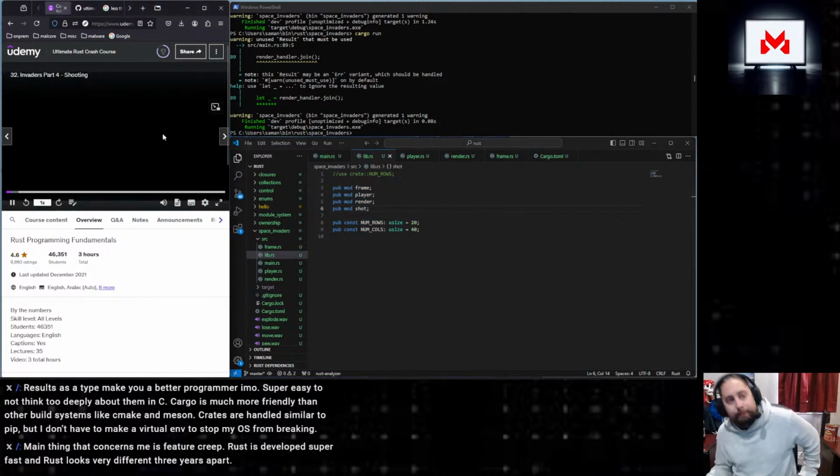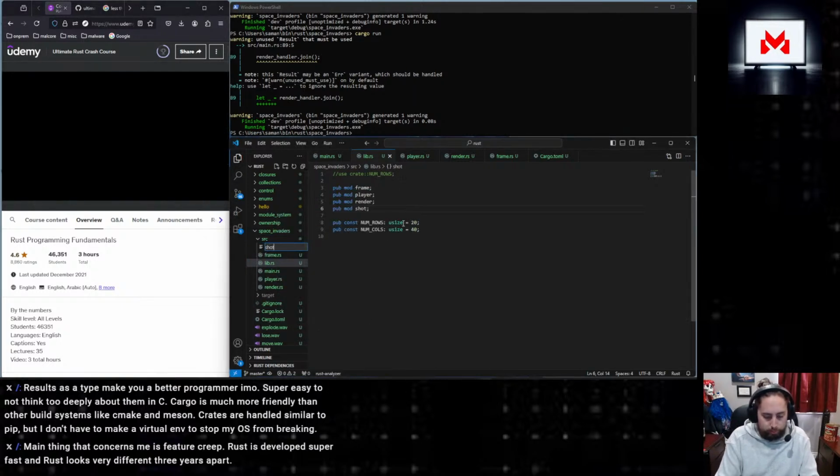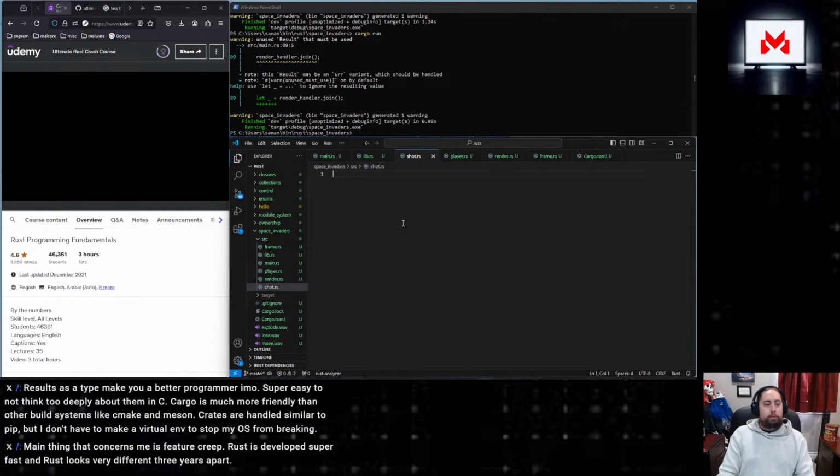Okay. Let's come over here and make a new Rust file, shot.rs. Great, so we've got a shot module. Let's make a struct called Shot. What do we care about data-wise? Well, it needs an X and a Y. Let's also keep track of whether the shot is currently exploding. And we'll need an internal timer to keep track of our movement.